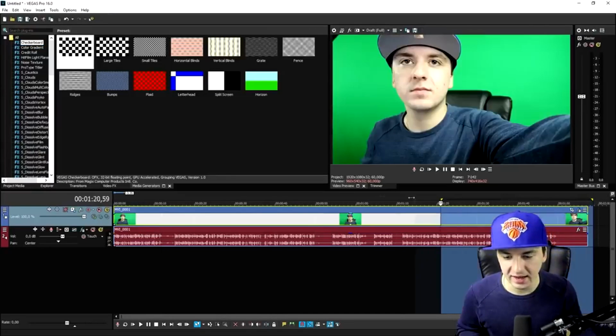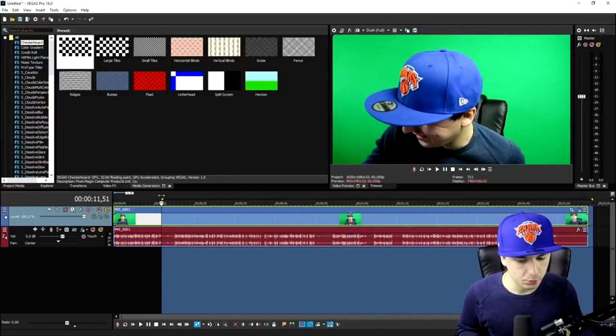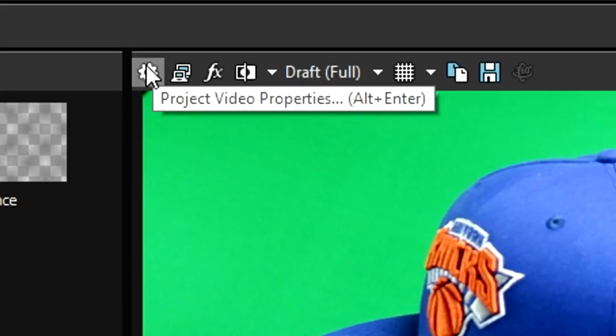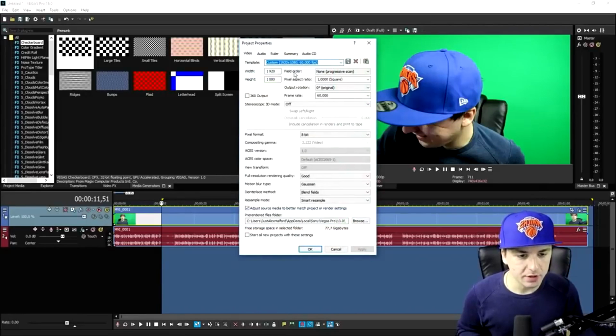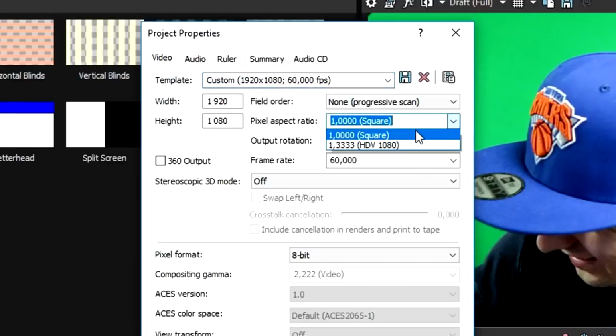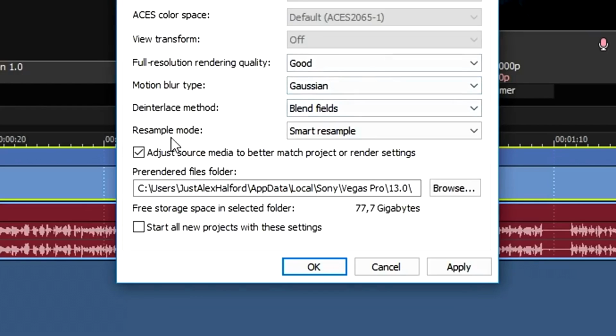We're going to select everything that we want to render out. I'm just going to, for example, leave it at that. Then we're going to make sure that we hit this icon first, the Project Video Properties. If we hit that, you want to make sure that the template you have selected right here matches your render settings. So let's say that your video comes out really bad. What you want to do is pick the pixel aspect ratio to Square like that. At the bottom right here, it says Resample mode.